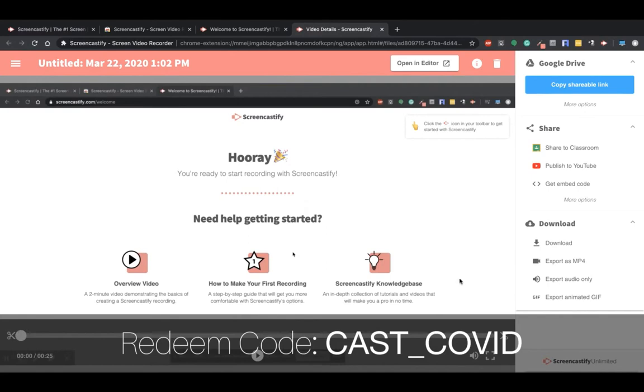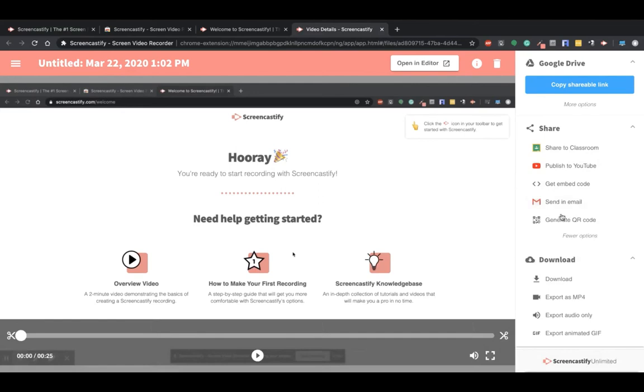You can notice here, they can share it directly to your Google Classroom, publish it right out to the web, get an embed code. There's a couple more options here like emails or QR codes. You can also download it, export it as an MP4, export only the audio, or make a GIF. So there's a lot of options right in there right away, which is really, really good, really, really powerful.